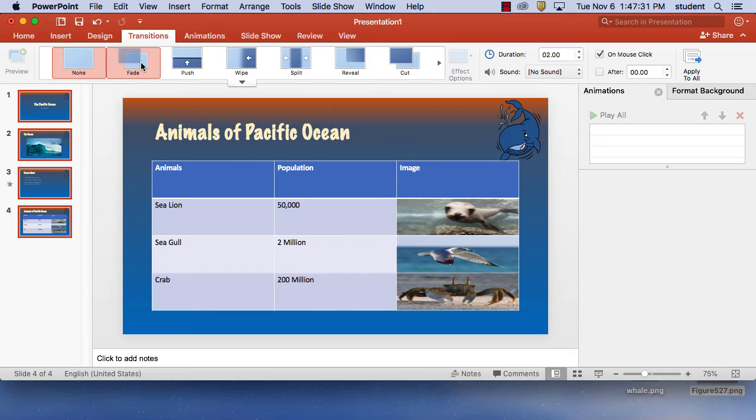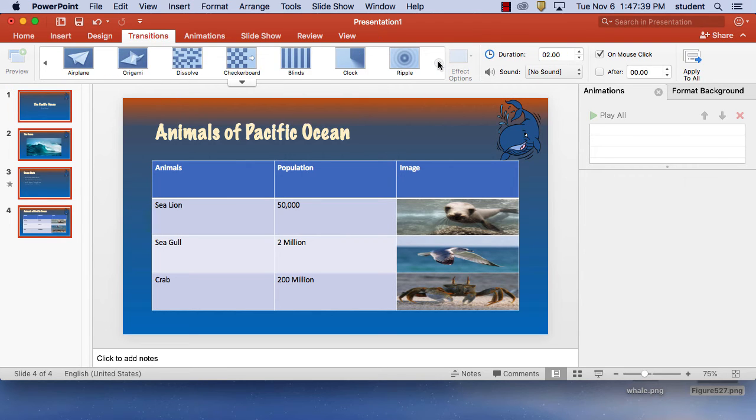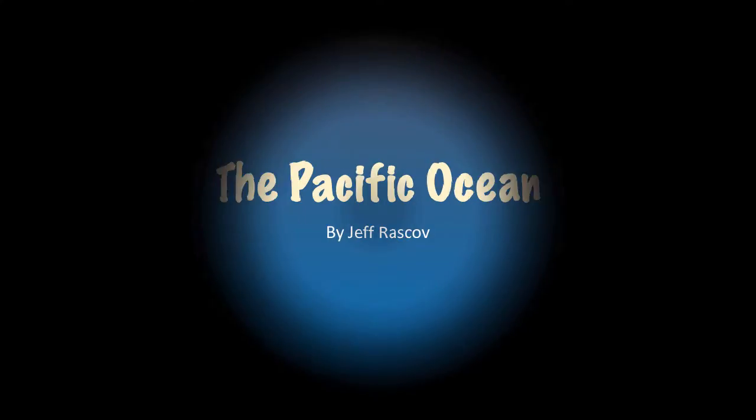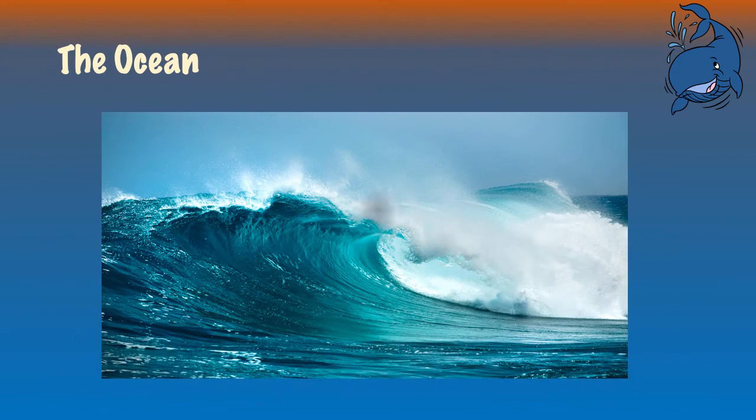Now, the most common, of course, is fade. But you also have pushes, you got wipes, you got splits, you got reveal, you got whatever. And there's a whole bunch of them there if you want. Some of the famous ones are the origami one, right? Or the clock, or the ripple is a good one for oceans. Look at that. Wouldn't that be a good one for oceans? So there, I put the ripple on for each one. So let's start from the beginning. You get a nice ocean ripple.